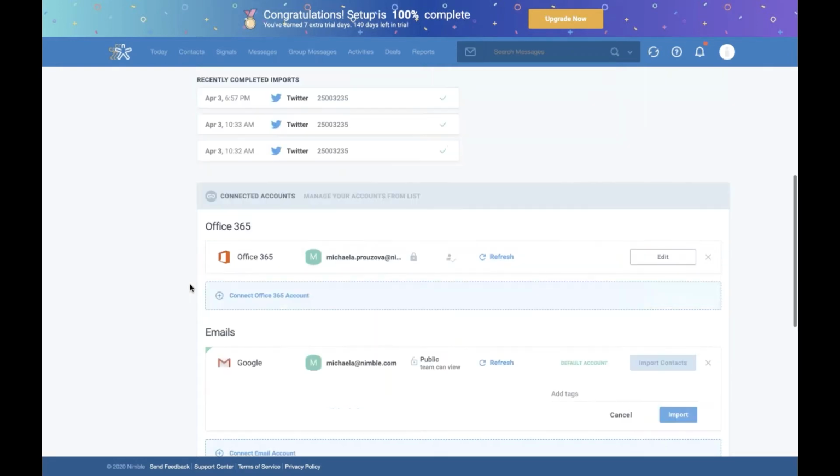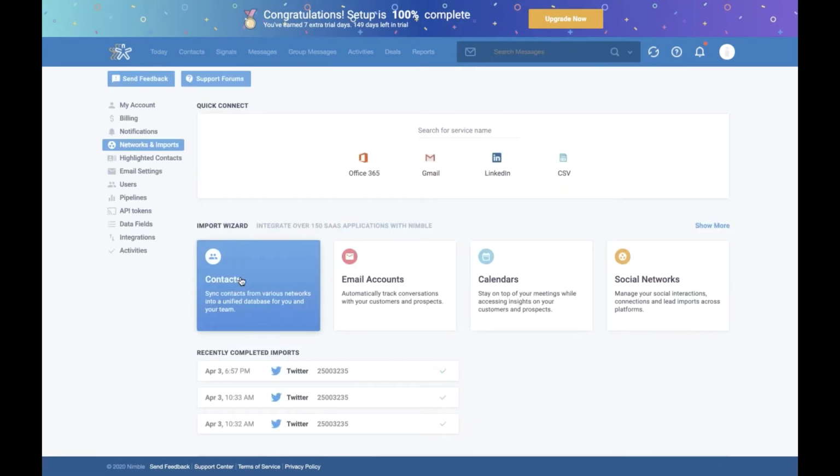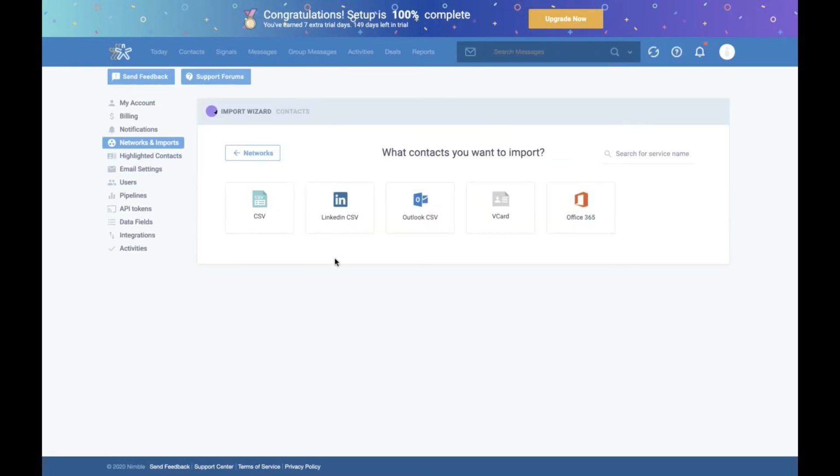Another way, you can always go to contacts and review all the different places from where you can import contacts. You can use our CSV import. So if you are using spreadsheets in your business, you can easily import them into Nimble. There are two ways to go about this.